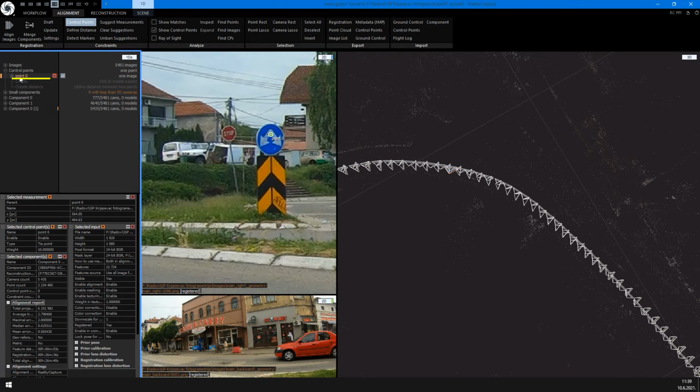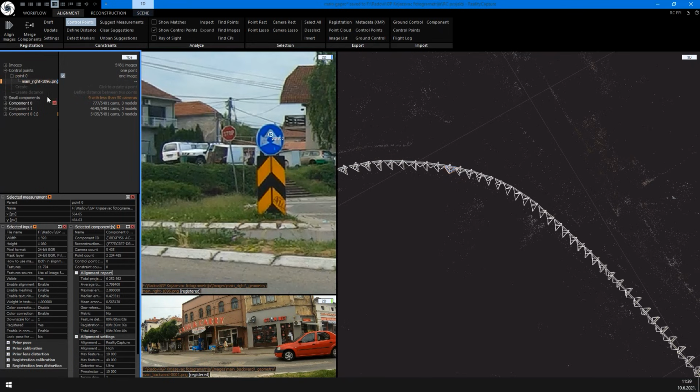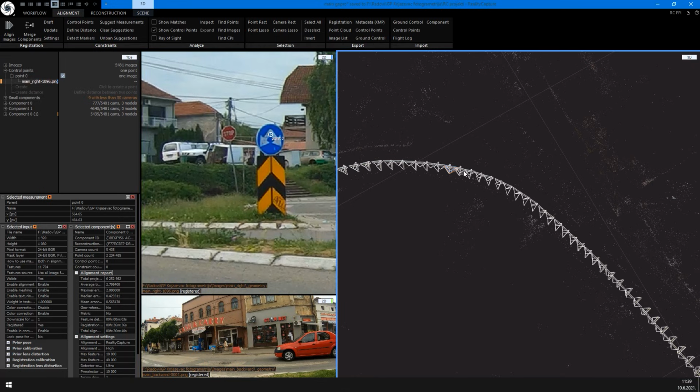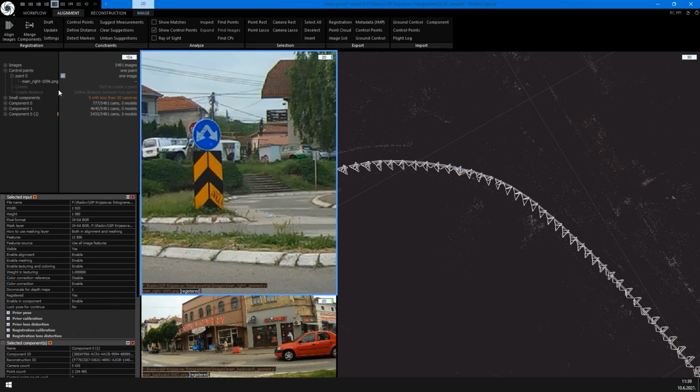This point then appears here. Then to select next camera, we first need to turn off Control Point. When next camera is selected, we turn on Control Points again. F3 is shortcut for this. It is going to be switched on and off a lot.